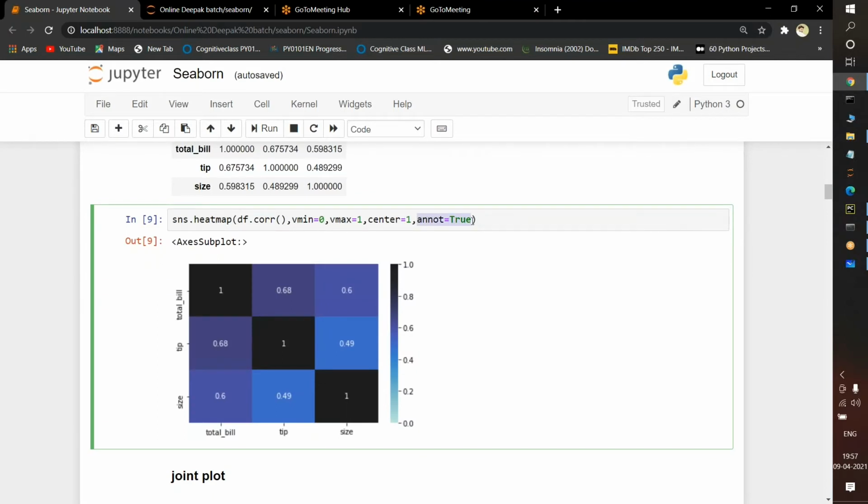annot equal to True. What do you mean by annot equal to True? It means for each and every cell, if you see inside, there is a numerical representation, 0.68, 0.6. For plotting that particular value, we use annot. What I will do is copy it, remove that, and execute it now.